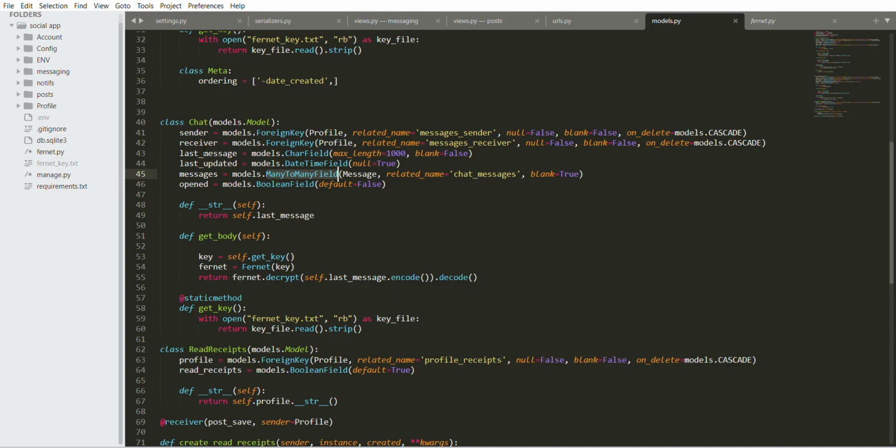Then last message is basically the last message that was sent in the chat. Last updated. Basically we're just using this as a way to update the list of our chats. So whenever a new message has been sent in a chat and it has been updated, last updated will just move that chat up to the top of your chat list. Then messages, like I said, all the messages that are in the chat, and opened.